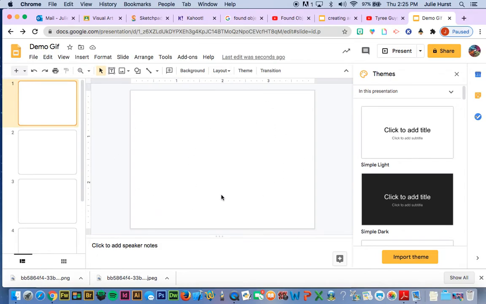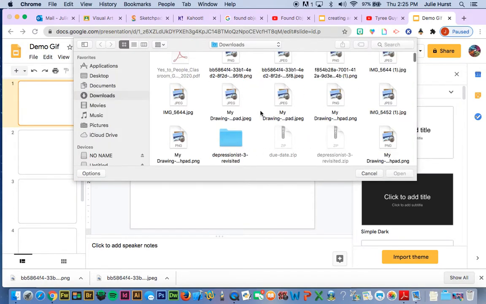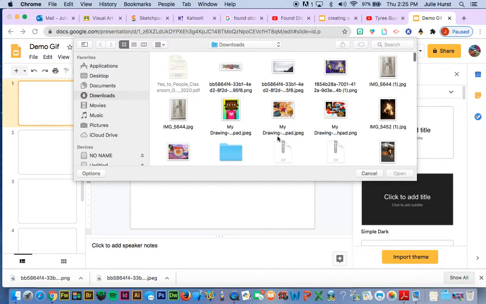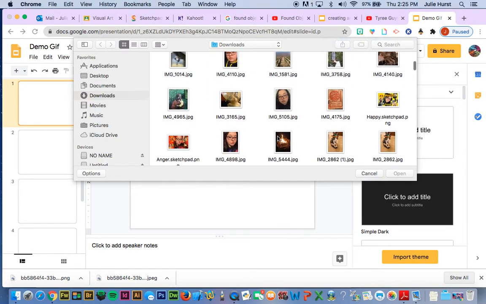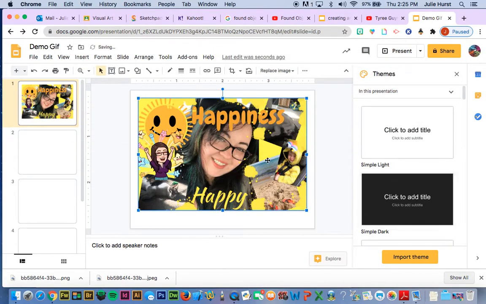Now that I have my slides and my add-on, I'm going to add my first image. For the self-expression project, we should have already exported our images to our computer. So I'm going to go to Add, upload from computer. It's going to open up my download file where I store my exported images. I'm going to look for the first one that I created, which was happiness. So I'm going to click on Open.